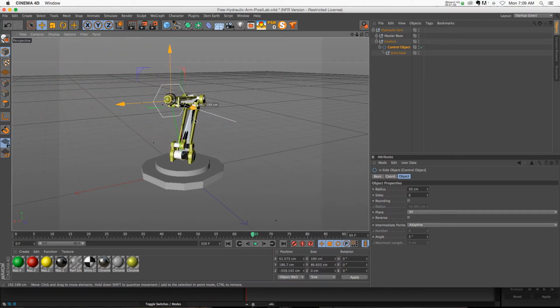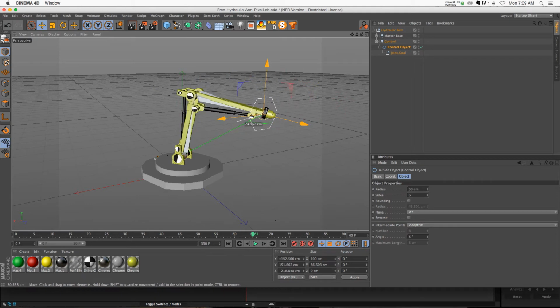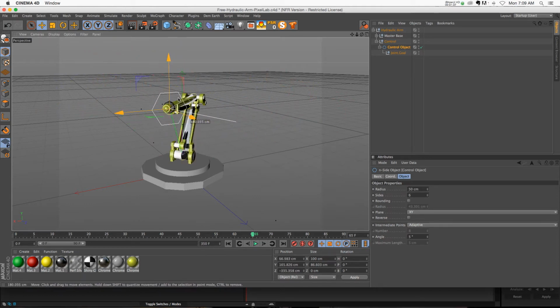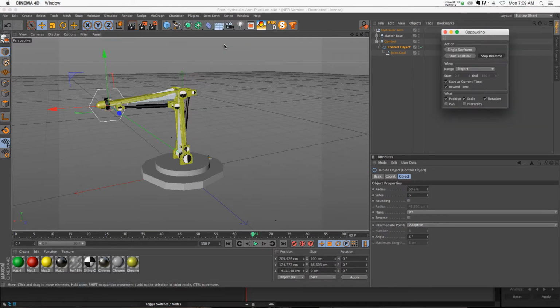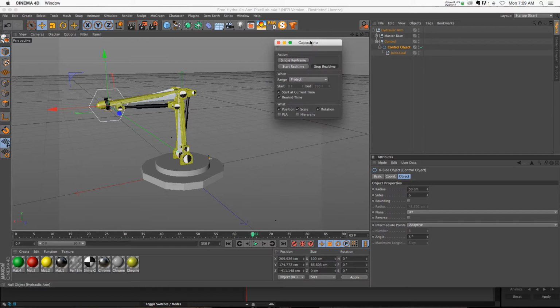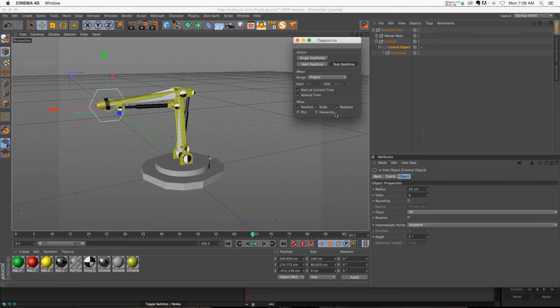So if we want to animate this robot arm, it would probably take a lot of keyframes and quite a bit of time. But if we just go to Character, and it's in Character Manager, we have this Cappucino. Click that, we get a dialog box similar to After Effects, and there's not a whole lot of options. You can select which keyframes you want to record: position, scale, rotation, PLA. And besides that, you can just click Start Real Time.